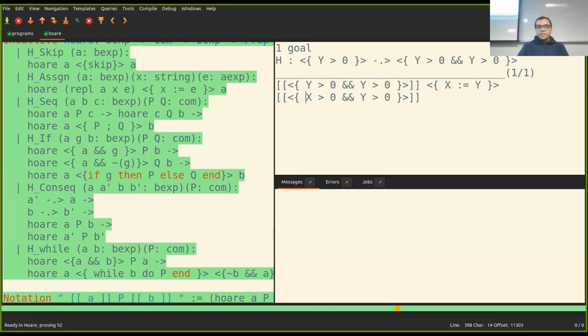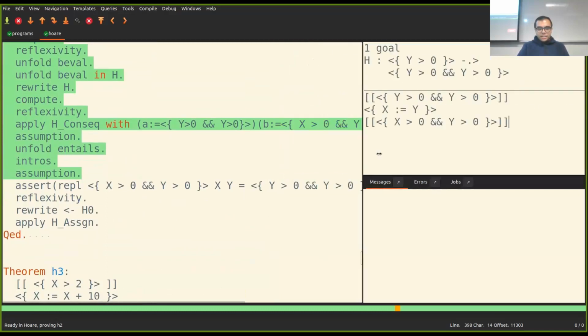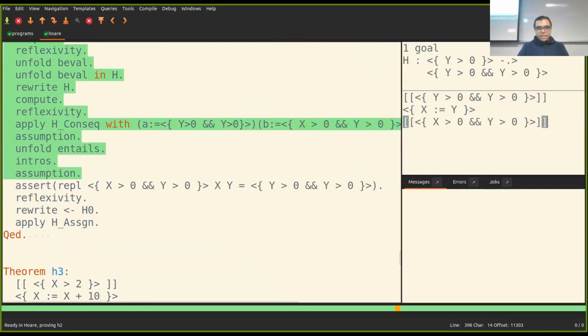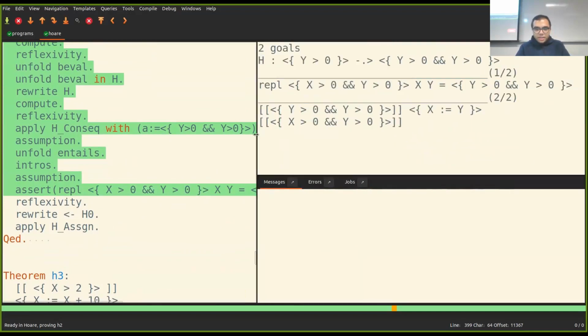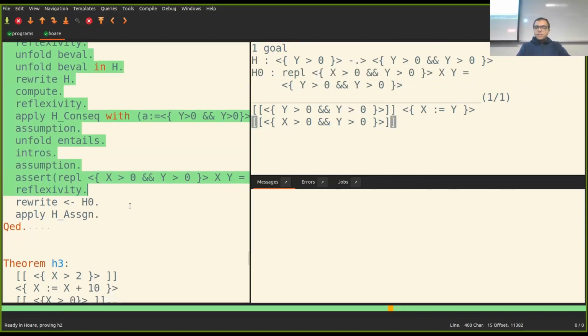Oh, we cannot directly apply that. So I assert this. I assert that if in my post condition I replace x with y, so the replacement of post condition x y is equal to the precondition that I have here. Okay. Now this part is easy because you just have to use the definition of replace, just do the replacement. So you can just compute it and then the two sides would be the same. Or in this case, I'm just going to say reflexivity.